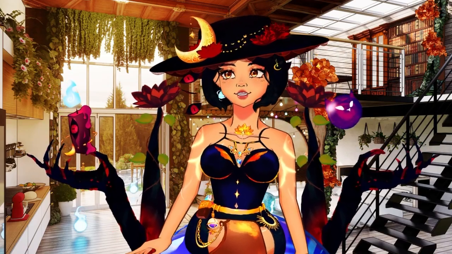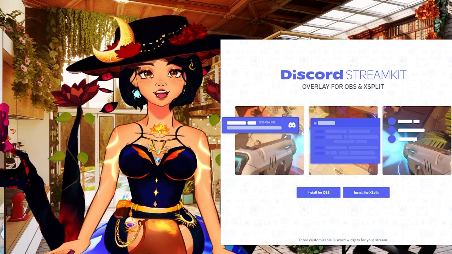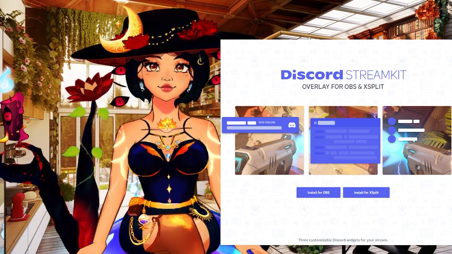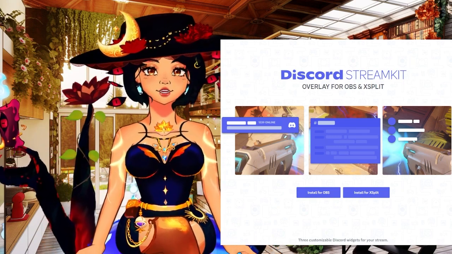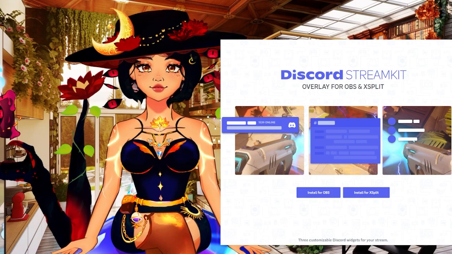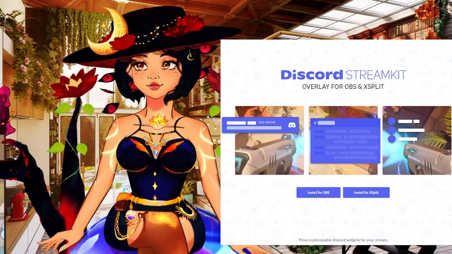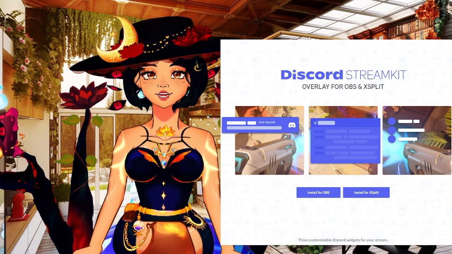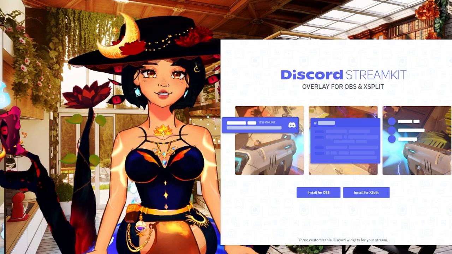I personally also love using the Discord StreamKit if I'm going to have a PNG, especially with collabs. It is so helpful because the images light up differently based on who is speaking, so that it can help with distinguishing which PNG is talking when. I think that was a little self-explanatory.